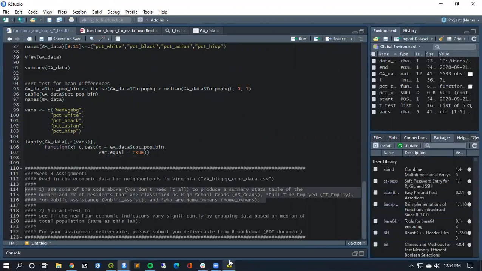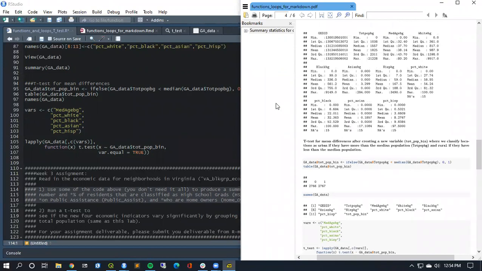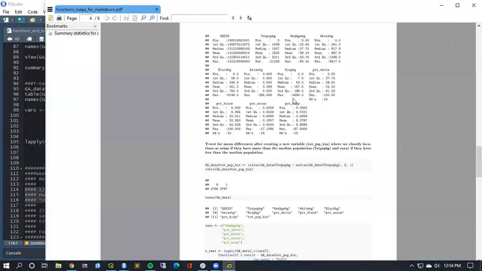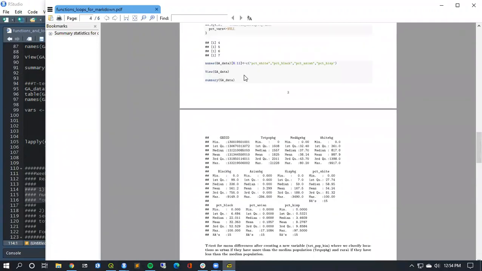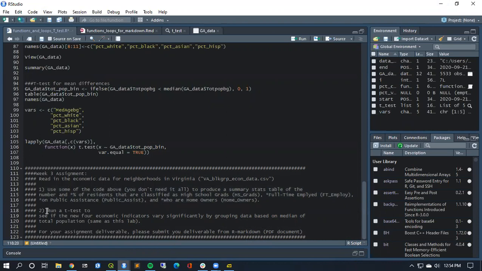The summary stats are simply this set of statistics here, where you're able to see the minimum, the maximum, the median, and the mean. So you just want to be able to run this summary on that data file and produce these results. But then you also want to run a t-test like we did at the end of the code. And you want to see if economic indicators vary significantly by grouping the data based on median of total population, the same as we did in this lab. And by the same in this lab, it's just the urban versus rural dichotomy.